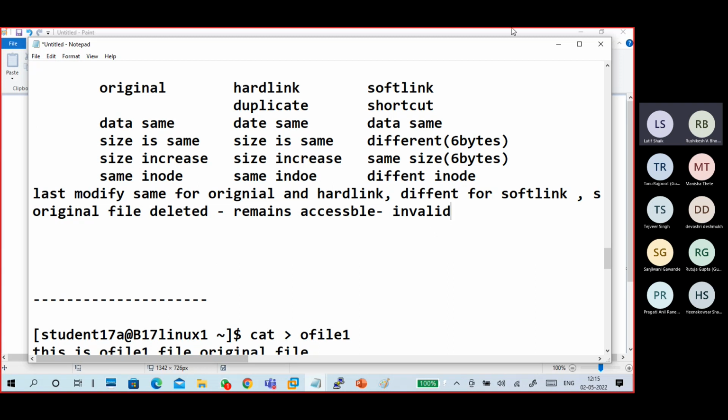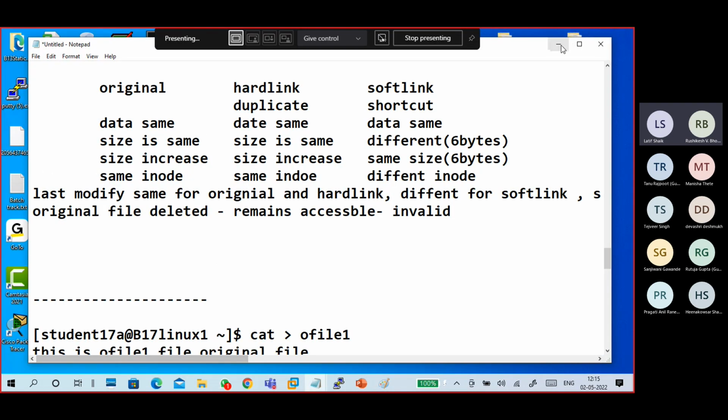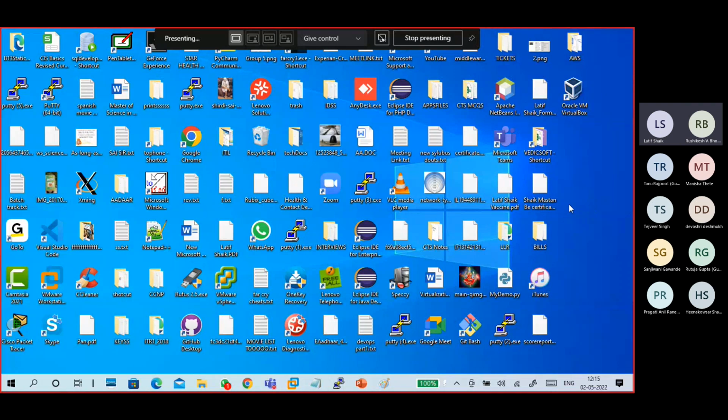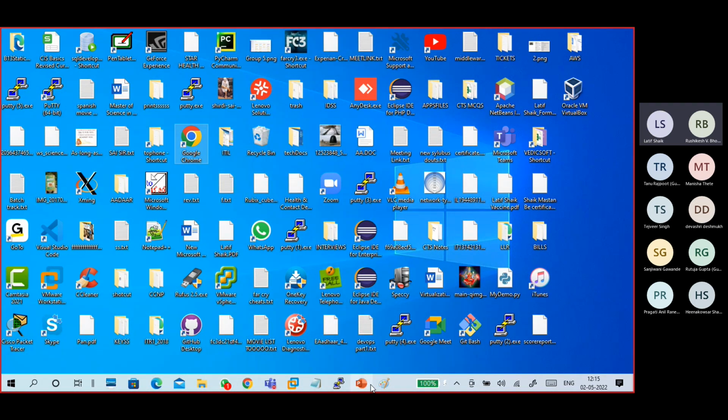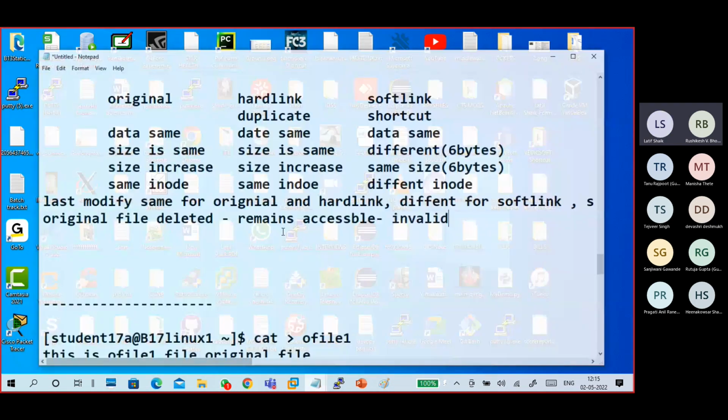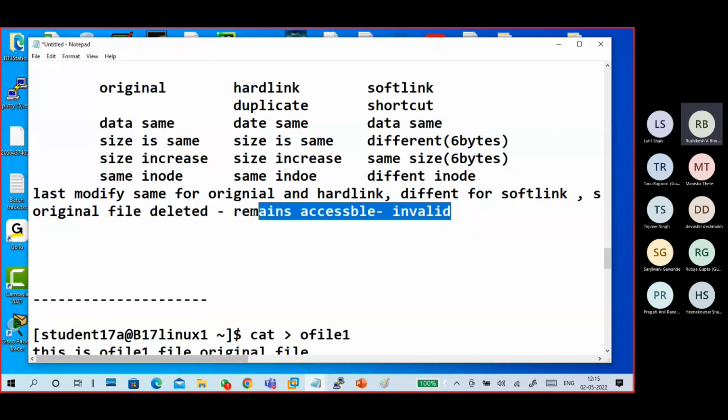For example, I have a lot of shortcuts on my system. I uninstall the related application or data. The shortcut still shows like this. If I try to open it, it shows the original data is not there. Do you want me to delete? Like that. Okay, so that is invalid.